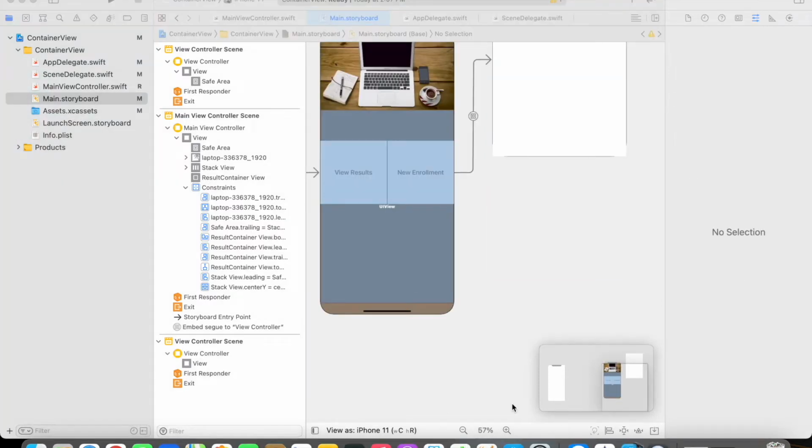While creating the next container view for the new enrollment, I will show you how to integrate an already existing view controller into a container view. So if you already have a designed view controller and you want to make it a container view in this parent view controller, you can follow the same way. In this particular case, this is for new enrollment, which means it should be a registration form.